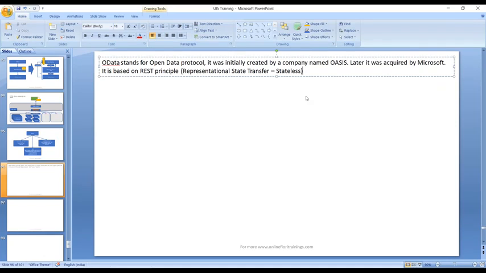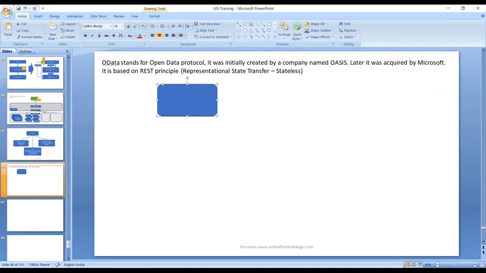Now, what exactly is an OData service? It's based on HTTP protocol. Whenever you're working with an OData service, it's based on HTTP protocol, which means you can call it from the internet. You can call it from your browser, guys. That's the beauty. It's always based on request and response.